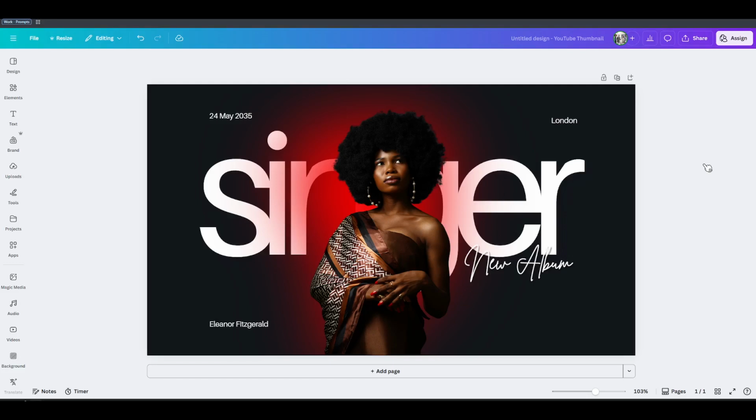Aim for short, punchy wording, clean lines, and one strong focal point. A simple background often works better than a busy one because it allows your message to stand out. When adding images, look for sharp, well-lit visuals that complement your text rather than compete with it.